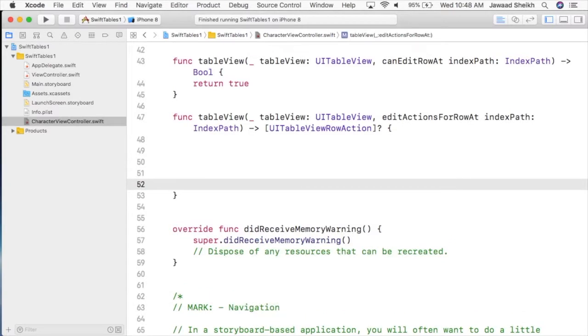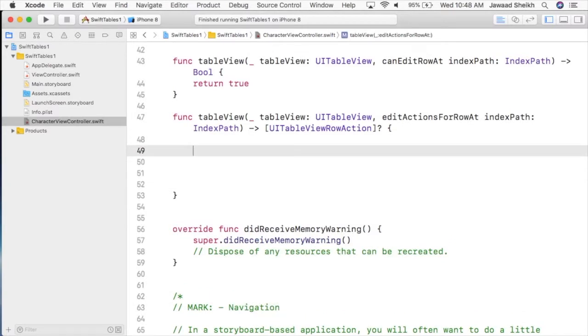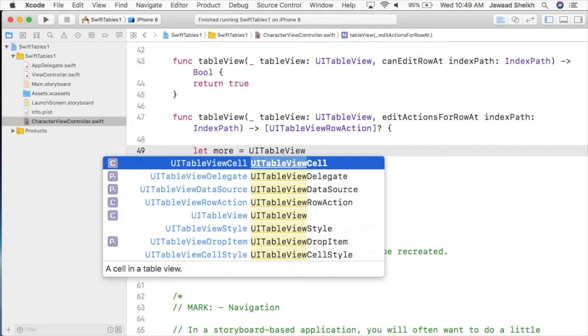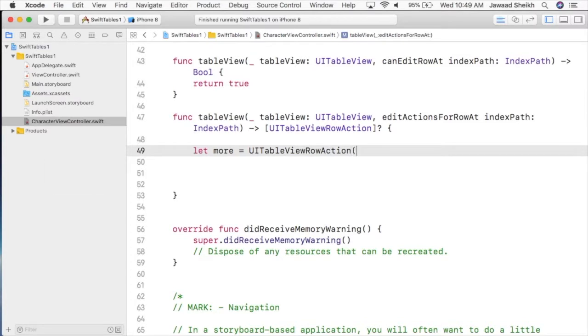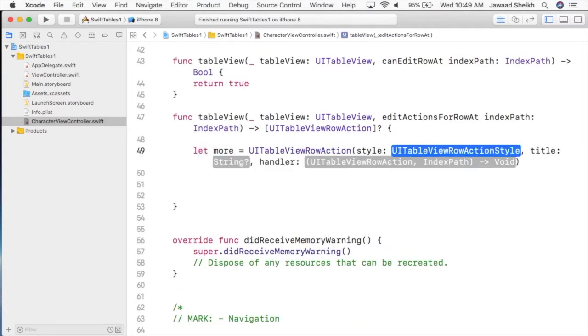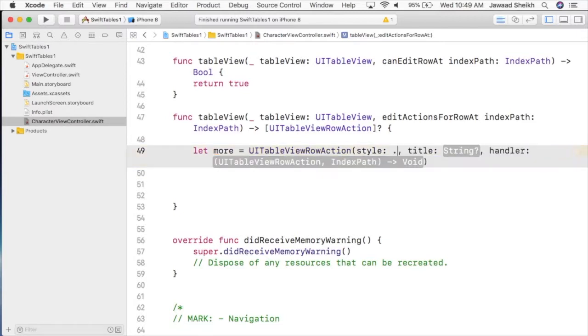So first thing we'll do is specify our more button. We'll say let more equal UITableViewRowAction. Right? So we'll say style, and so there's only one method stub here that we need. The first argument is, what type of button are we dealing with? We'll just say dot normal for this. Title, so what text do I want to appear? I'll just put the word more. Handler, well, it kind of tells you the type of method stub it needs to embed into the block code that we're going to put in.